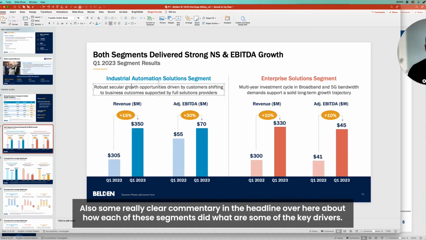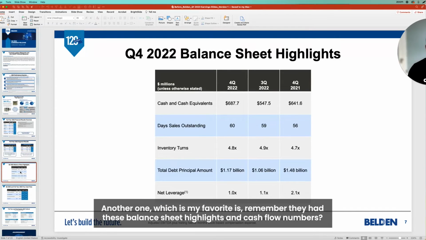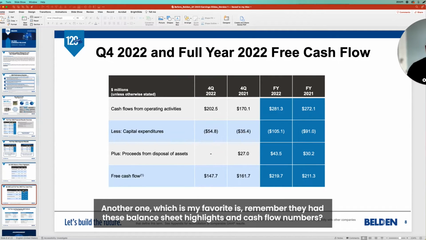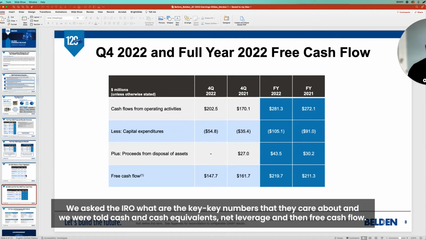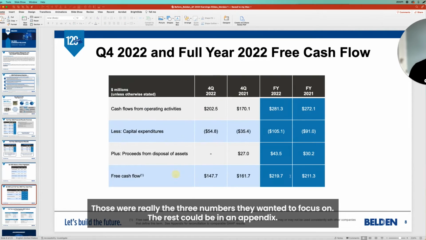What are some of the key drivers? Another one, which is my favorite, is remember they had these balance sheet highlights and cash flow numbers. We asked the IRO, what are the key numbers that they care about? And we were told cash and cash equivalents, net leverage, and then free cash flow. Those were really the 3 numbers they wanted to focus on. The rest could be in an appendix.